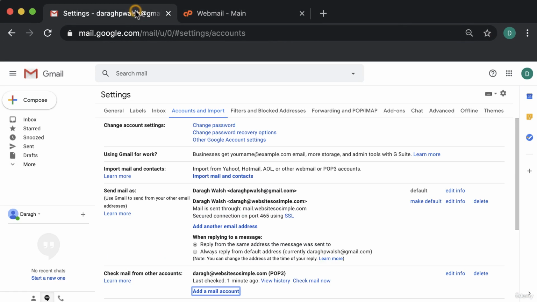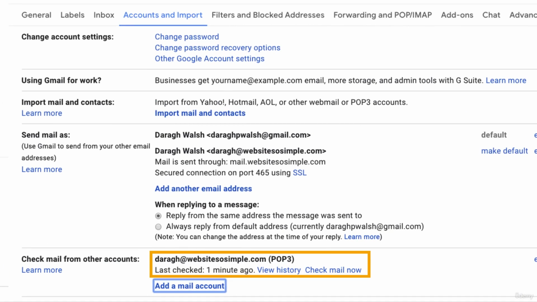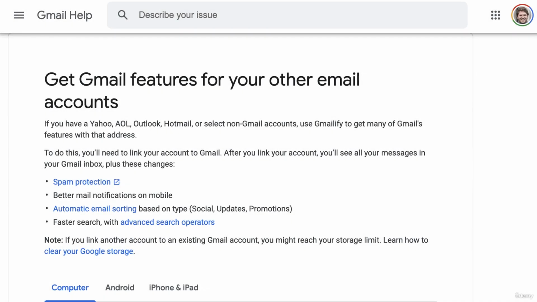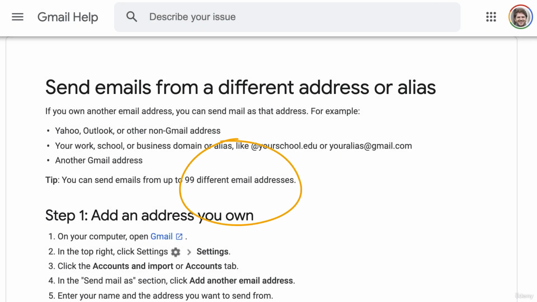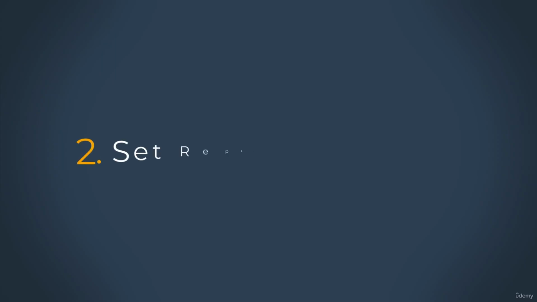Now you will see that Gmail will check mail from the account that you have added, and you can also send email as the account that you have added. So now you can send and receive email from another email account in Gmail. And by adding an email account to Gmail, you'll also benefit from spam protection, better mobile notifications, automatic email sorting, and faster search. You can add up to 99 email accounts to Gmail, so repeat this process to add as many email accounts to Gmail as you want.